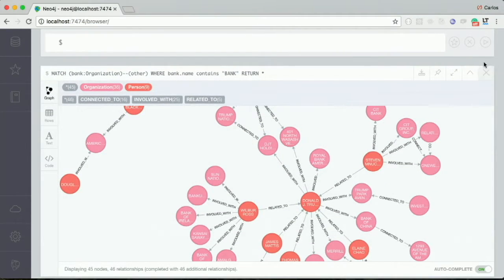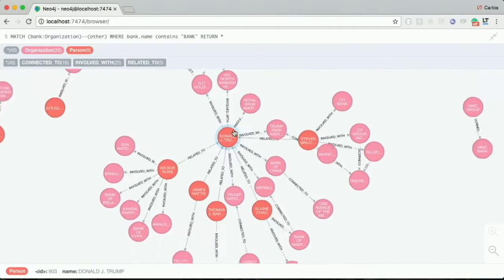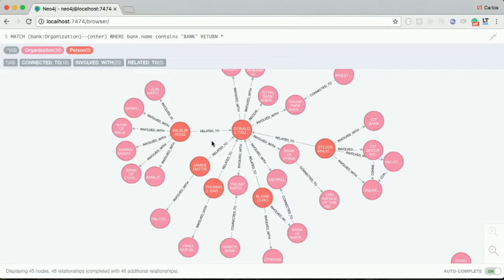So this is actually an interesting one. You can look at the relationships. For example, you can see here that Donald Trump is involved with Bank of China. If you click on that, you can see that the relationship is actually a loan, as reported by the New York Times. And that relationship is also connected to 1293 Avenue of the Americas, a property.